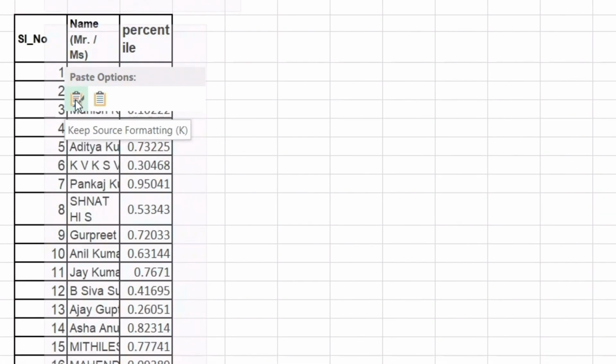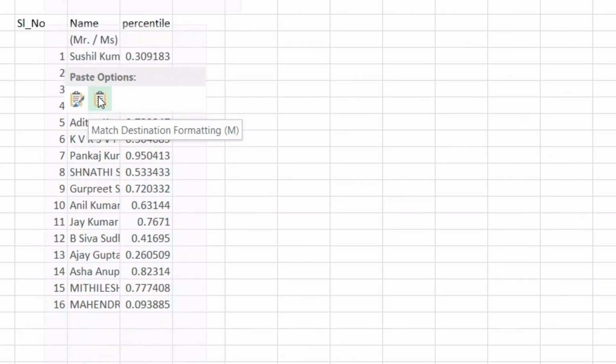As you can see, there are two options coming, like keep source formatting. In my source formatting, there were tables, there were borders of the table. And if I go for keep destination formatting, there are no borders or anything. Only the data will be pasted in a tabular form in all the cells.